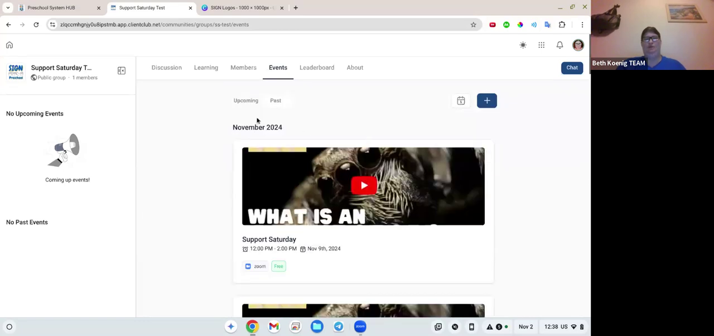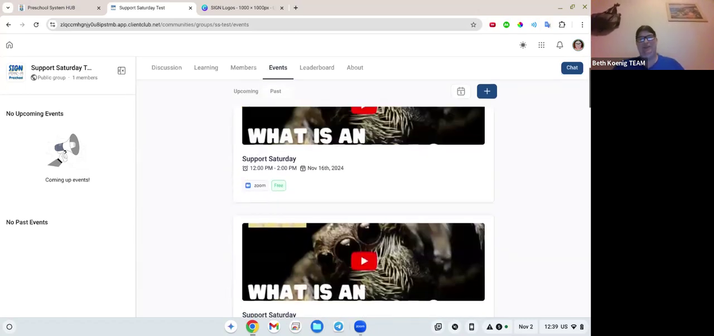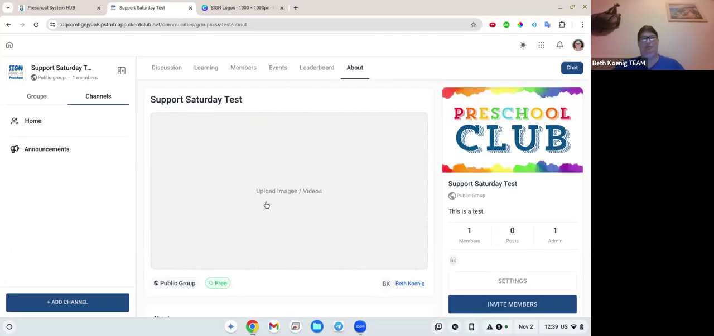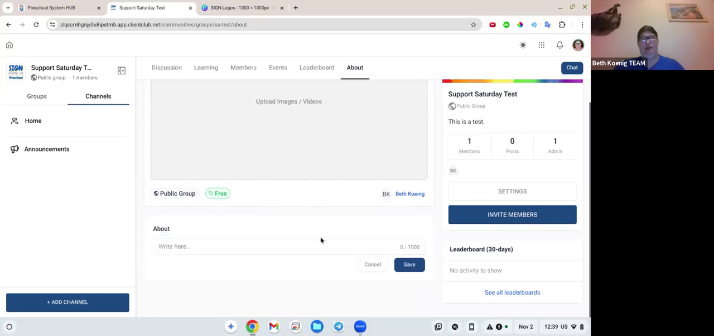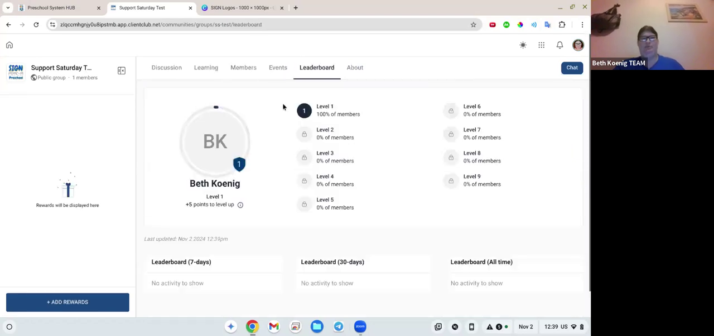Also, we have event list. That is a really scary picture. Anyways, okay. So as you can see, events, super cool. This is about, you can actually add information to it. Leaderboard, this is where you have up to level 9 right now. So you can see where your members are at, right?